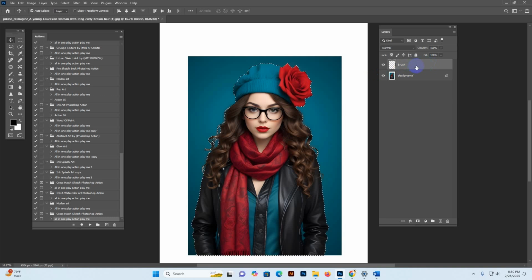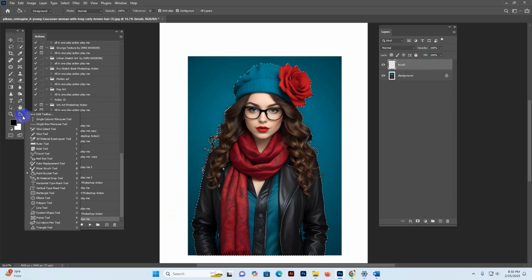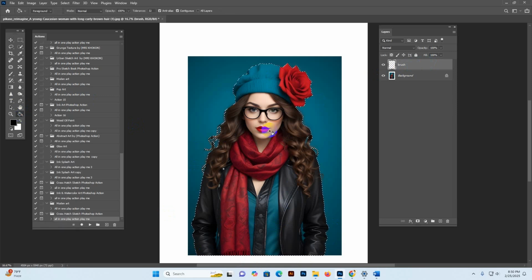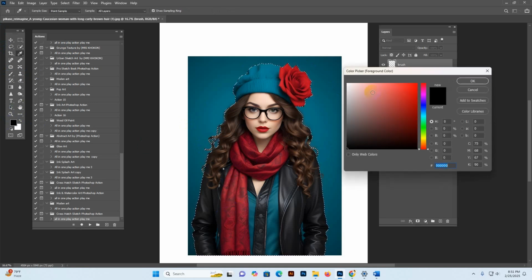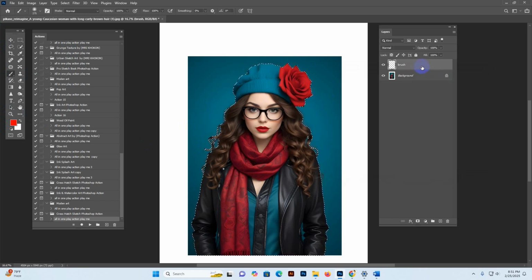Now the name is fixed. If you want to fill the whole area, you can use the paint bucket tool, or if you want to protect only part of it, you can use the brush tool. This time I need the portrait, so click the color picker box and select any light color. Make sure you select the brush layer, and now brush only the portrait area.